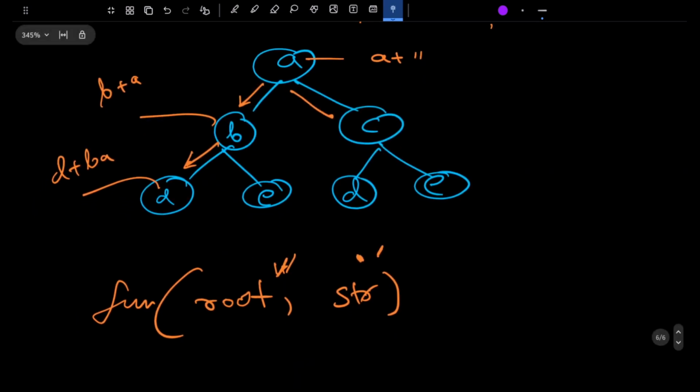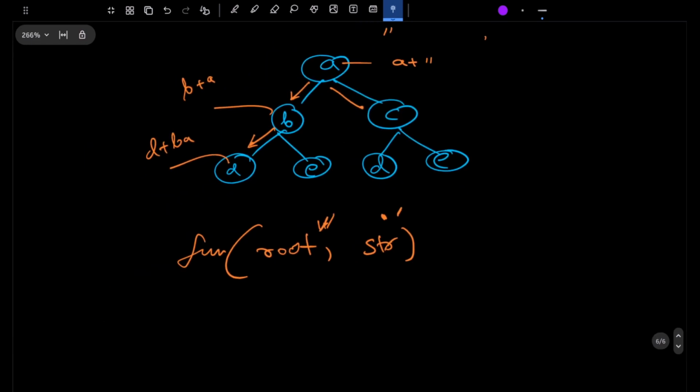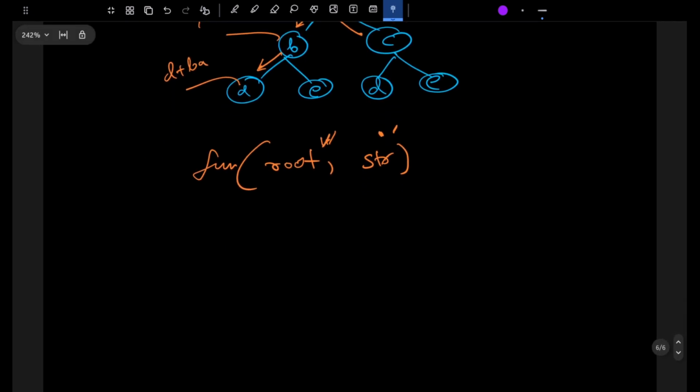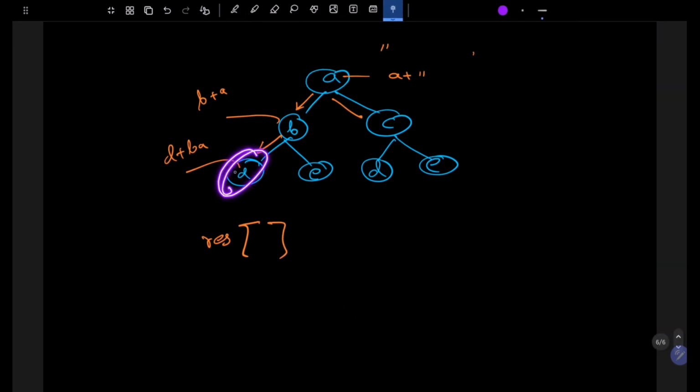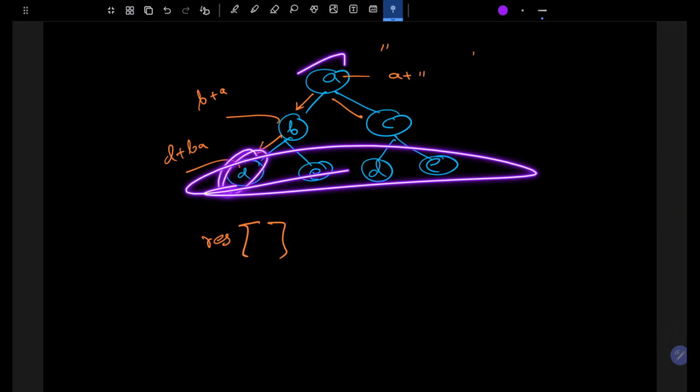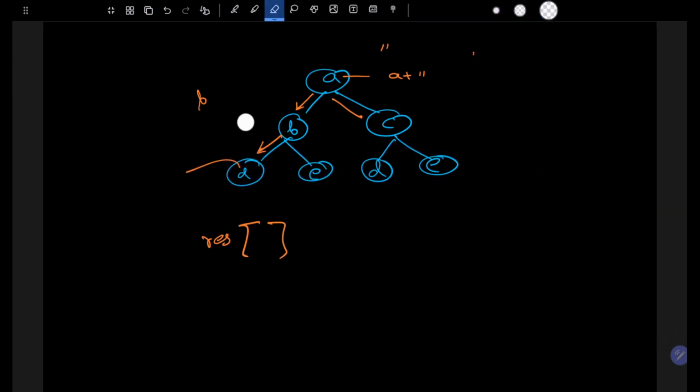So what we can do is iterate and store all these nodes in a result array. I'll create some result array, and it will be empty. Every time I reach a leaf, I will insert my current path completely. So if you see, this is my path. I'll say dot append, or you can say dot insert, DBA.